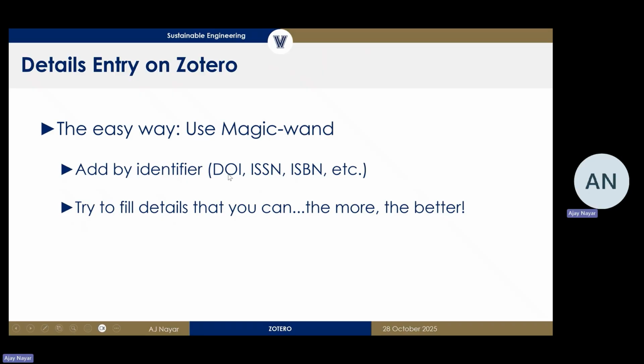If you just copy that and paste it onto the magic wand, the entire set of data corresponding to that published article is obtained in a jiffy. So that's what you should always try to do. But certain times you might see that there are tags which are not filled up. Try to fill them as much as possible.